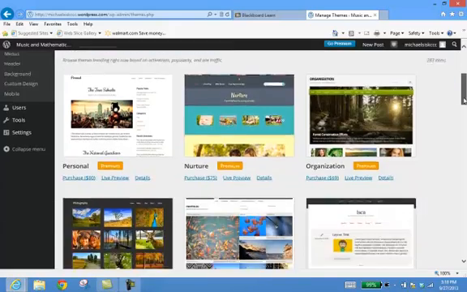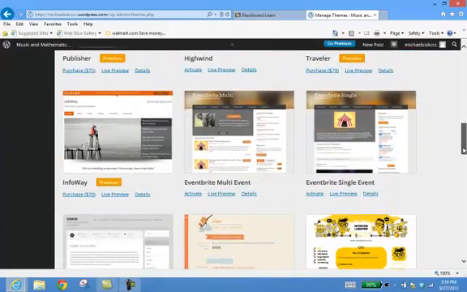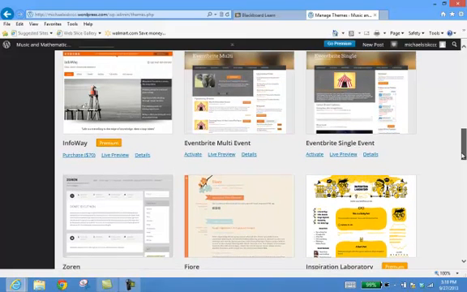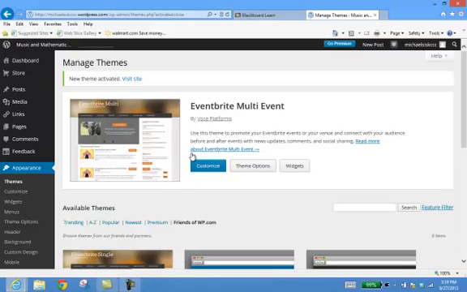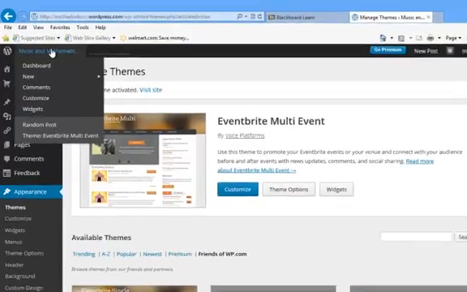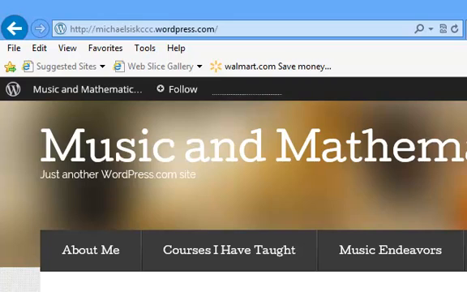I'll scroll down through here, and just for something completely different, I will choose Eventbrite. That's a free one. I'll activate that. I could also preview it. And once I've activated, there may be a delay, and if by chance your machine continues to delay, you can always move over here to the upper left to your title, in my case, Music and Mathematics, and it will show you a different layout altogether.